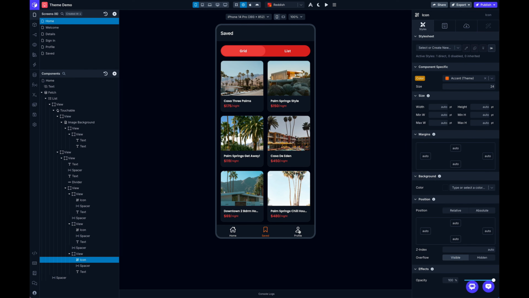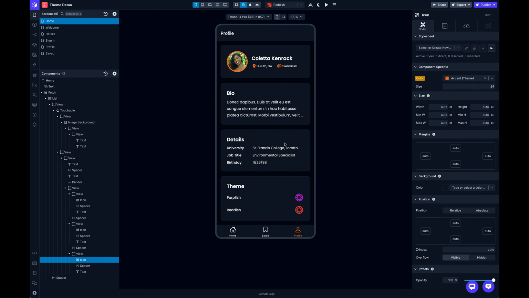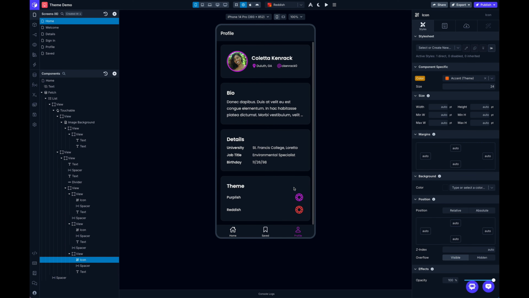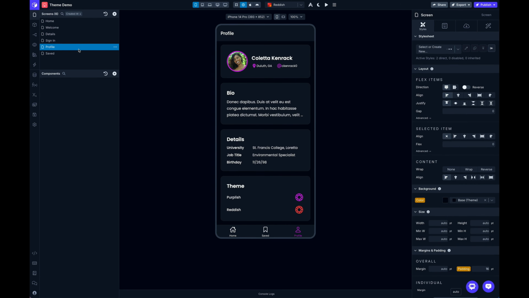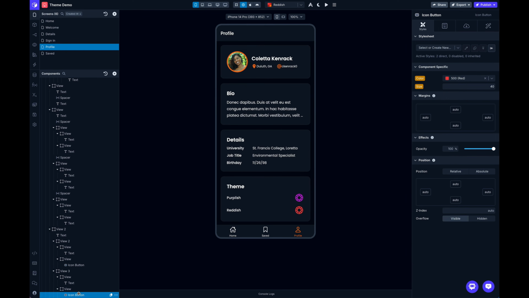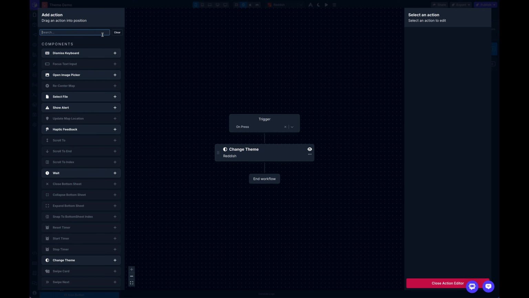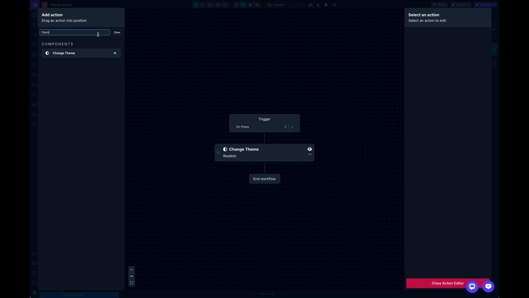And then finally, what we can do is, if I switch over to the profile screen, you can see there's a section here for theme. And if I click on these, you can see that has actually changed the theme within the app. So if you want to give your users control over which theme the app is using, we've got a new action that lets you do that. So on my profile screen, I'll come down here to one of these icon buttons, switch over to interactions, and on press, we've got this new action to change the theme.